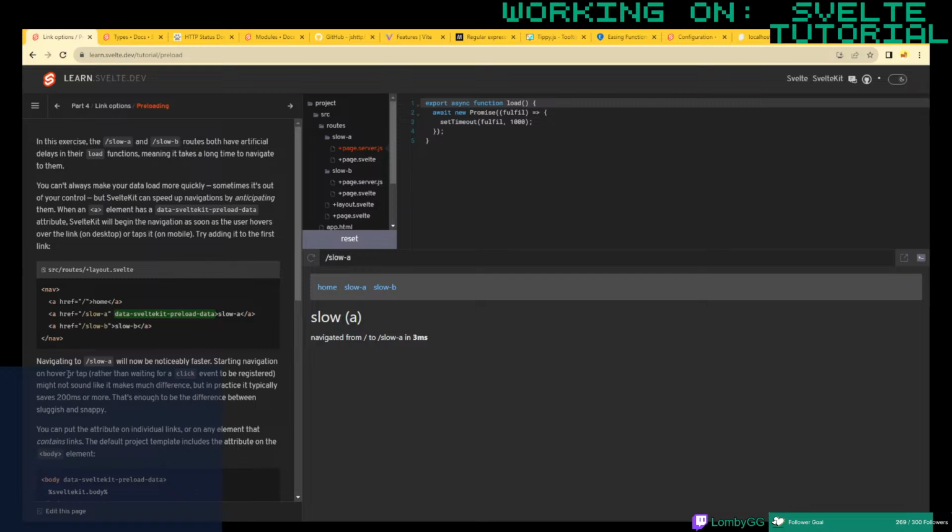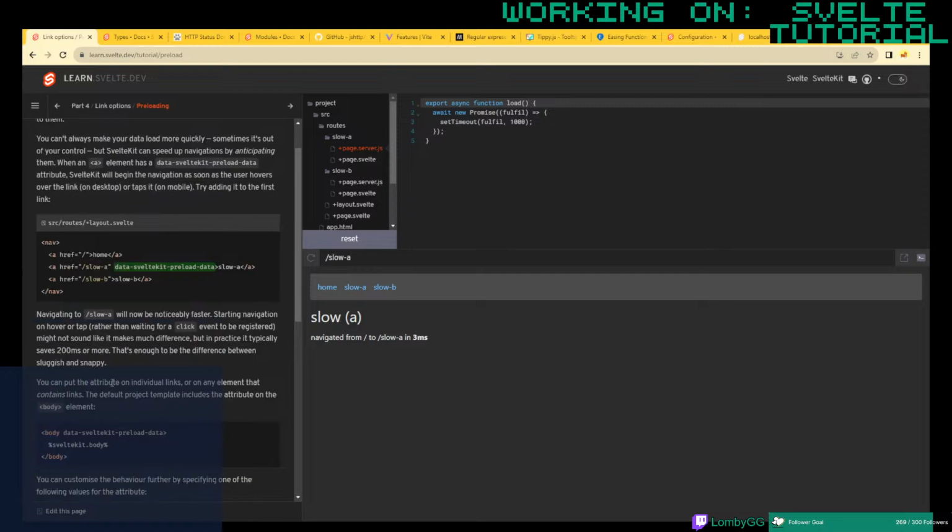Starting navigation on hover or tap rather than waiting for a click event to be registered might not sound like it makes that much of a difference, but in practice it typically saves 200 milliseconds or more, and that's enough to be the difference between sluggish and snappy. I mean, in most page transitions you probably have the data loaded in this kind of time frame anyway.